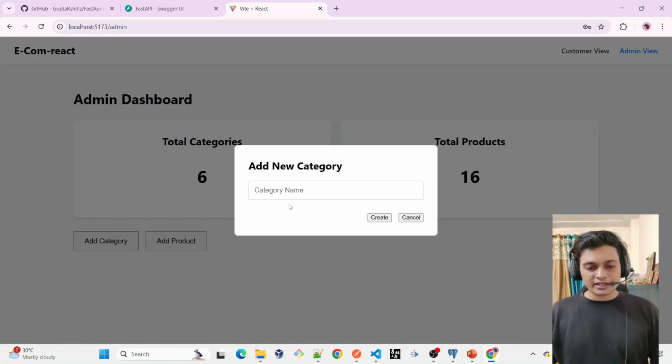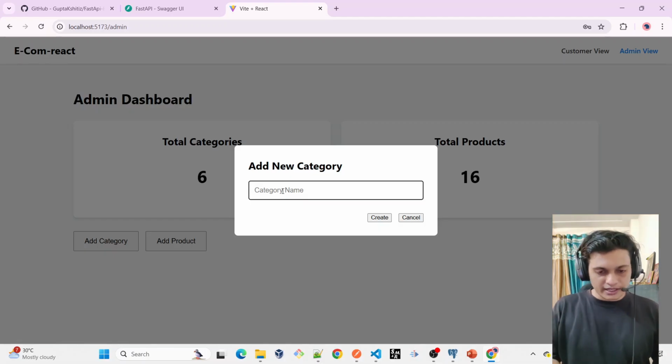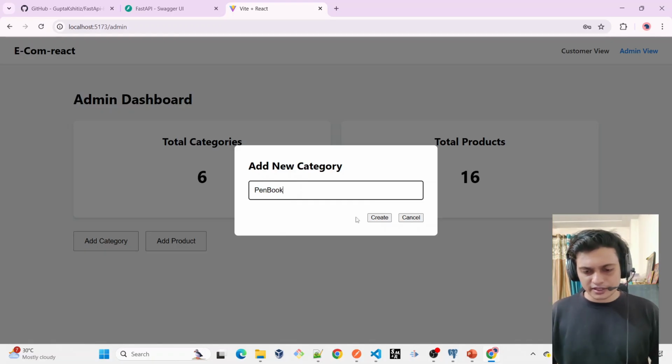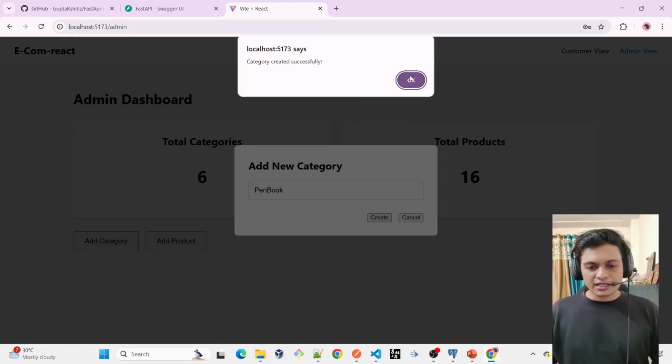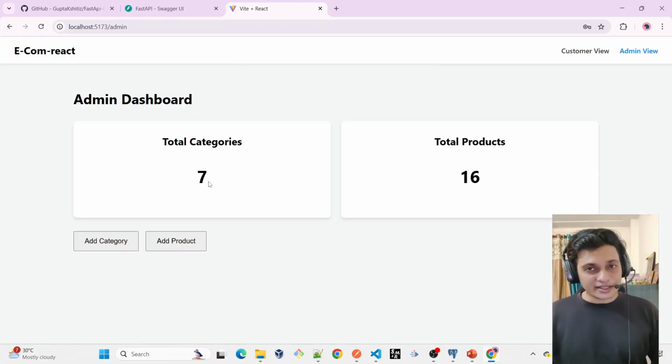Let me add one more category. I will add the category as pen book. Okay, pen book, that's also fine. Category created successfully, category updated successfully.